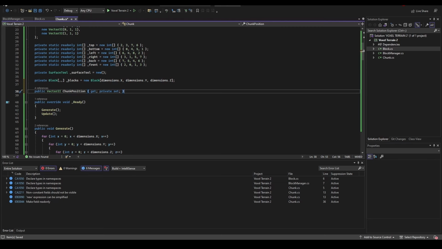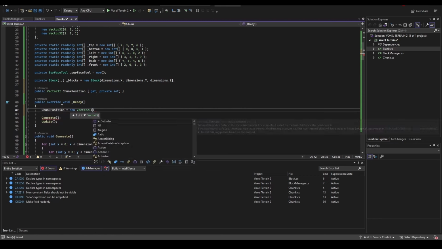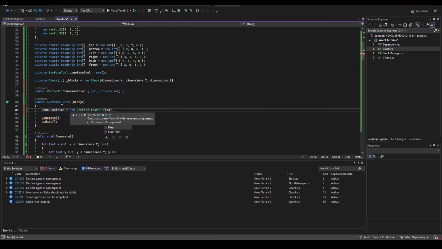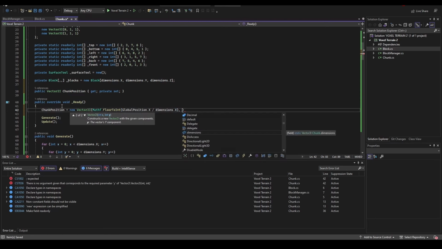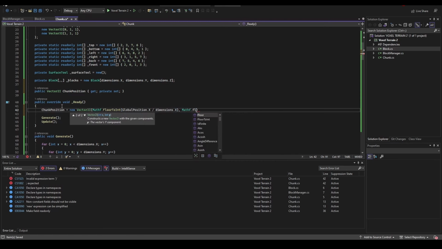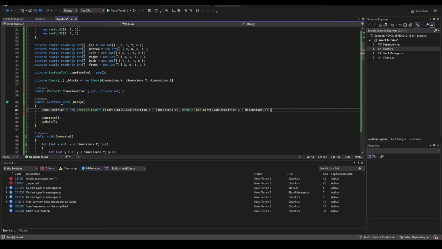In our ready method, we're going to want to set that value. So we'll do chunk position equals new Vector2i, Mathf.FloorToInt of the global position of the chunk divided by the width of a chunk, and then again Mathf.FloorToInt of the global position.z of the chunk divided by the depth of the chunk.